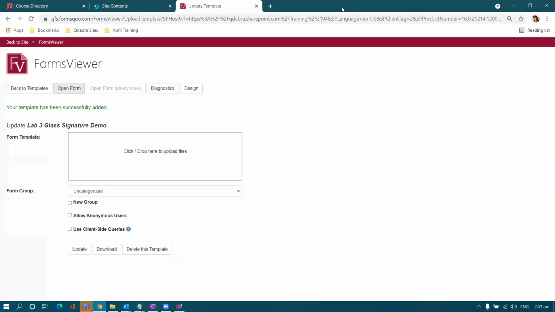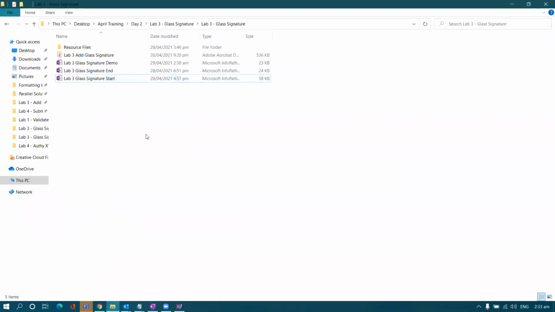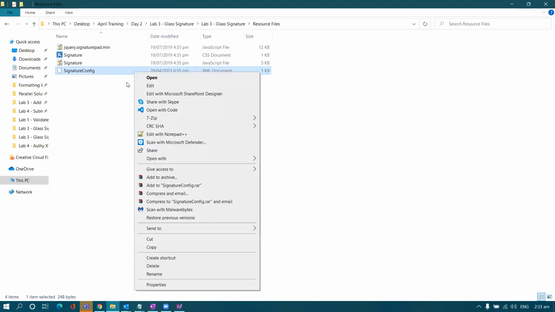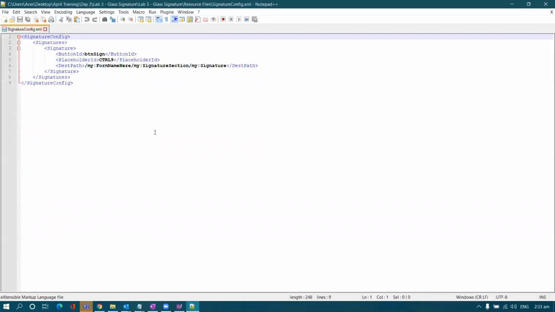Now that we have the control ID, let's go back to our package and open our resource files. Now we have your signature config, which we will be updating. You can edit this with Notepad++. What you will be updating is the placeholder ID. This is where we are going to indicate the control ID of the section that we just added in our form. And then the destination path should be the XPath of our signature field.